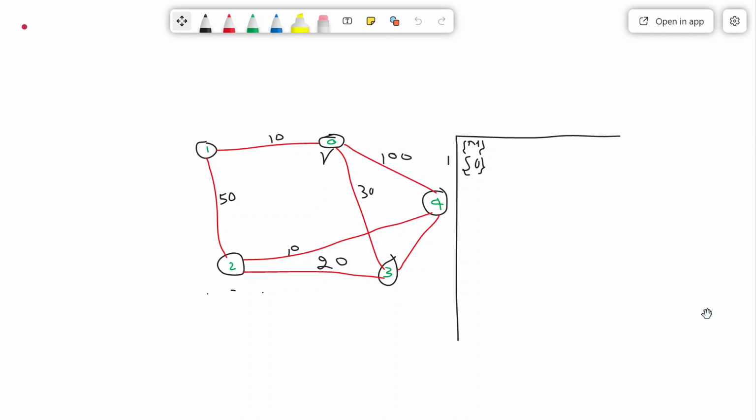Now if 0 is the source node, if you remember, I have written that C1 means the cost to reach 1, and then a path.